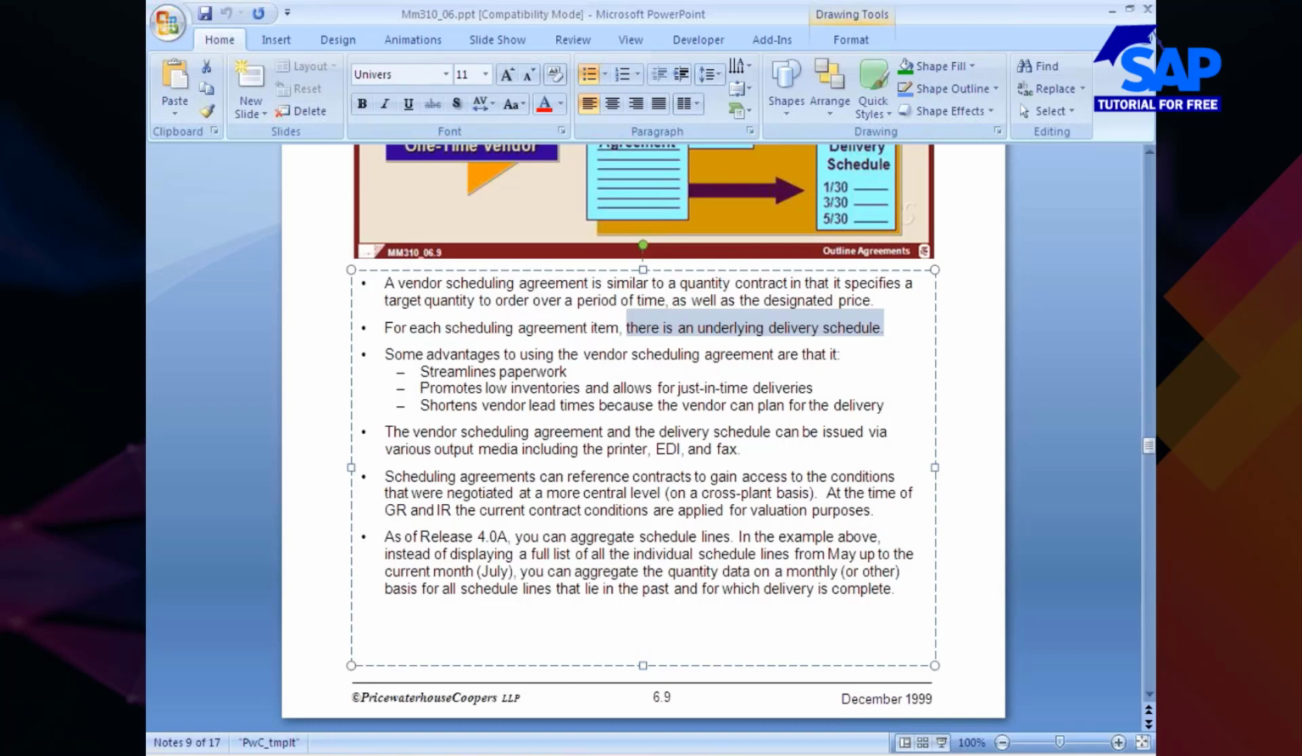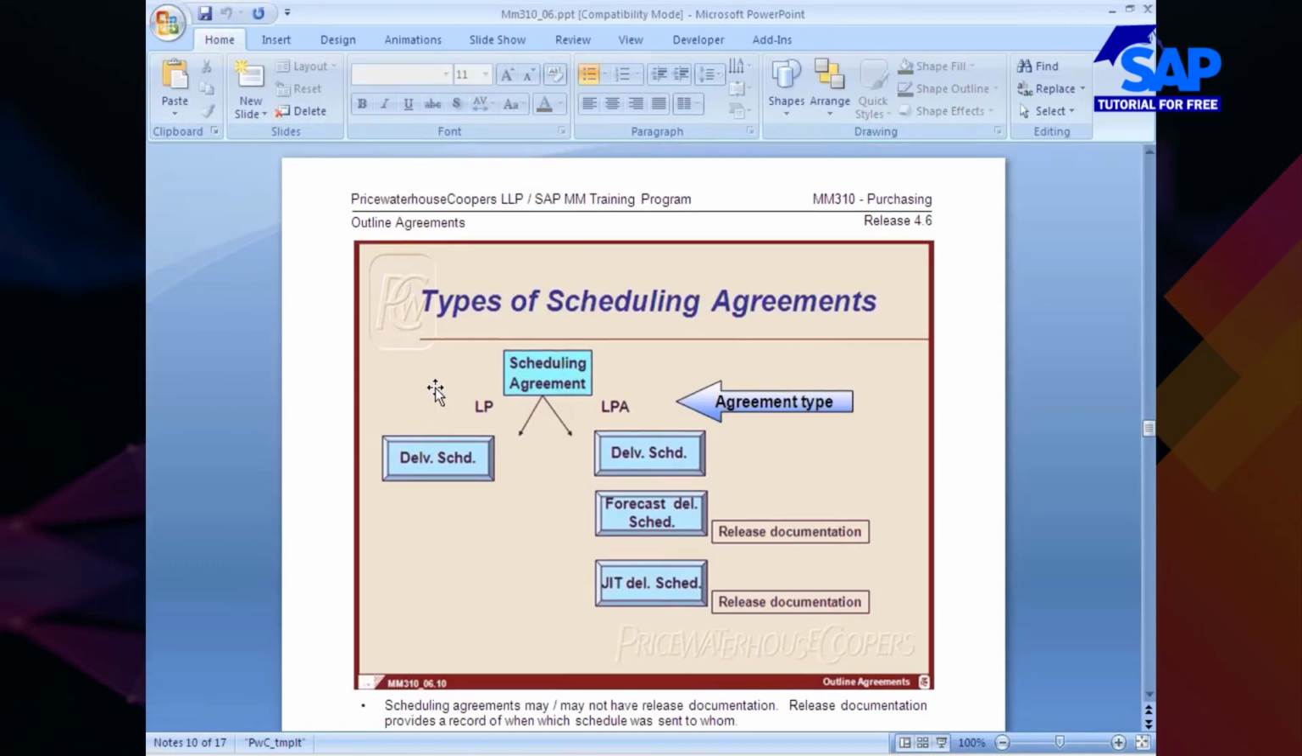And because you are giving the information on the delivery schedules, that is, which material, how much quantity, on which date, in advance to the vendor at the time of agreement creation itself, he can plan the deliveries accordingly, which reduces the lead time, what we call the replenishment lead time. So it shortens the vendor's lead times because the vendor can plan the delivery in advance according to the schedules that you maintain in the agreement. The vendor scheduling agreement and the delivery schedules can be issued via various output media like printout, EDI, fax, email, etc.